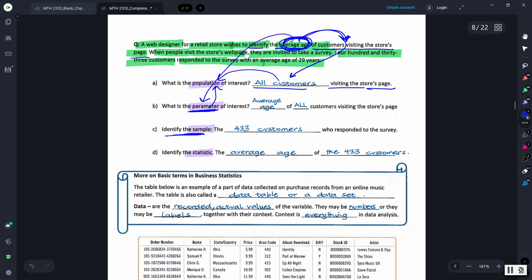Then the sample would be those who decided to take the survey, 433 of them. So these would be the 433 customers who responded to the survey. Then, what information did we gather from this sample? What we gathered from the 433 customers who responded was that the average age of the 433 customers is 29 years old. This would be the statistic.